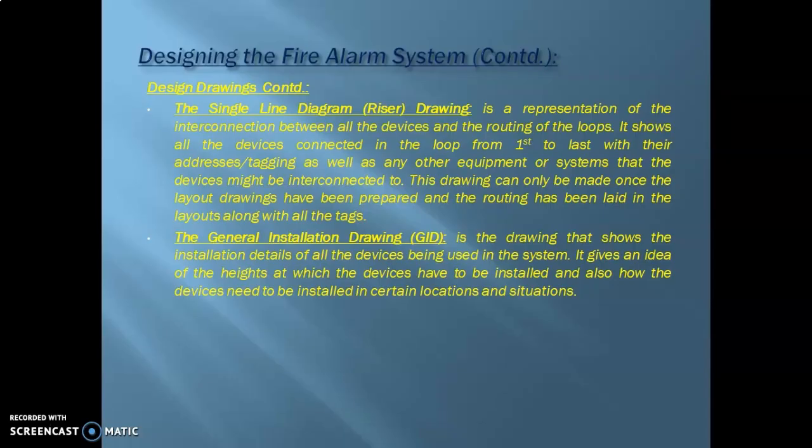Alright, so starting off with the single line riser drawing. This is a representation of the interconnection between all the devices and the routing of the loops. It shows all the devices connected in the loop from first to last with their addresses or tagging, as well as any other equipment or systems that the devices might be interconnected to. This drawing can only be made once the layout drawings have been prepared and the routing has been laid in the layouts along with all the tags.